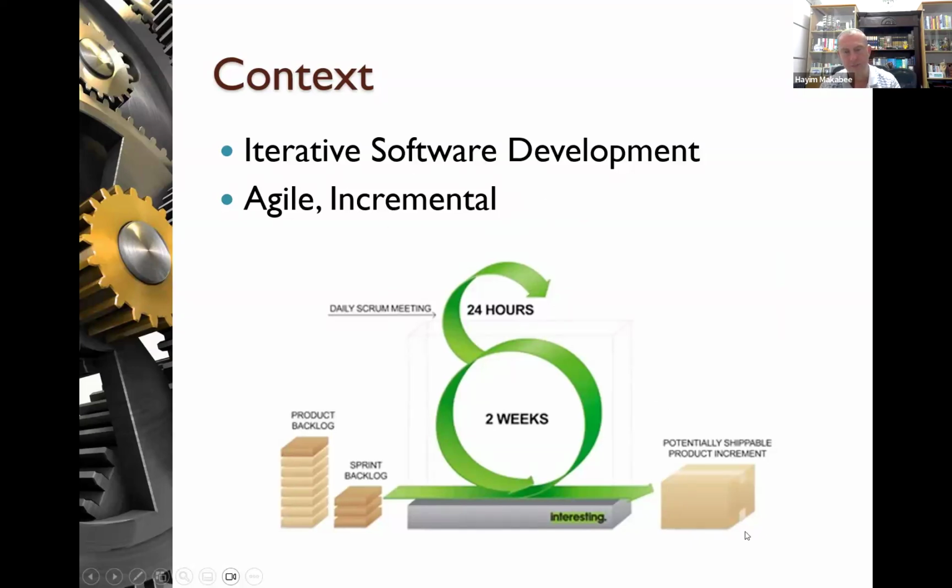So here, what you see in this picture is what is called a sprint. This is the Scrum methodology. In the Scrum methodology, you have this concept of the sprint. The sprint is normally 2 weeks, and you have a daily Scrum meeting every day. This is normally called the stand-up meeting.